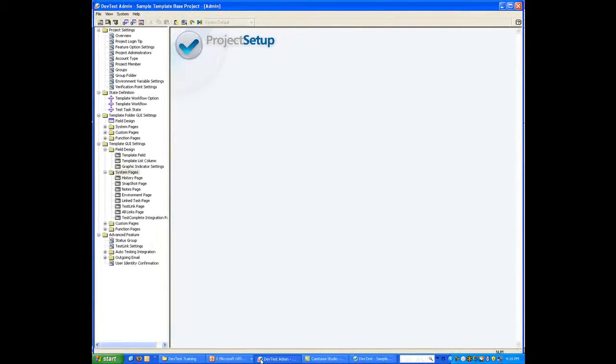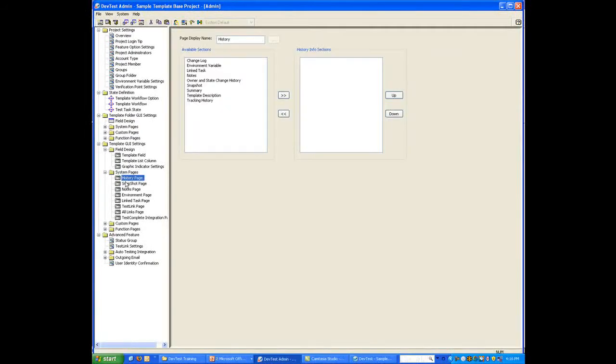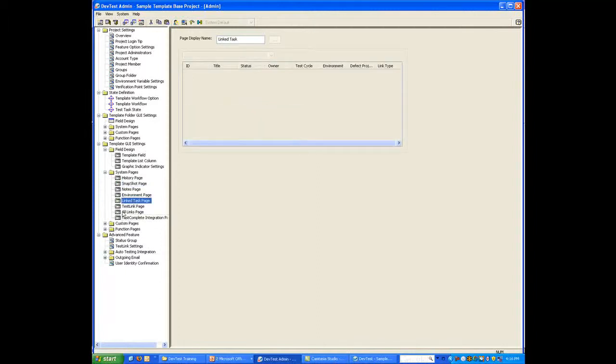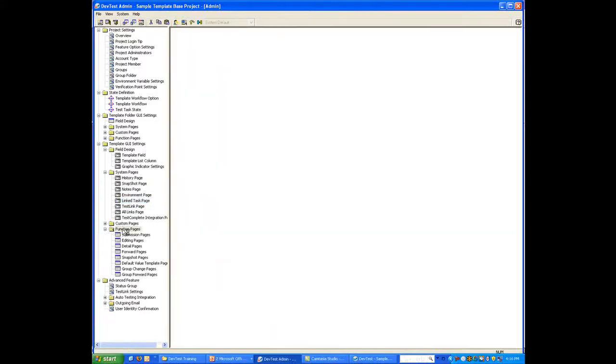So back to the admin now. Each of these pages, when I click on them, I'll have the ability to configure certain sections of them as well as to rename them. Some pages may only have the ability to rename. Now, whether or not you see these pages will be determined by the function pages.